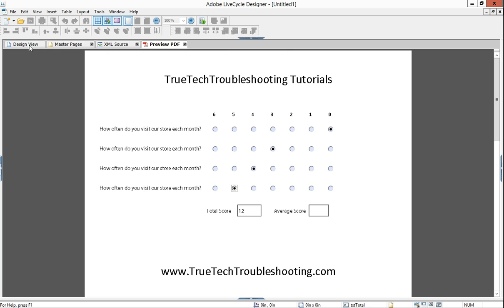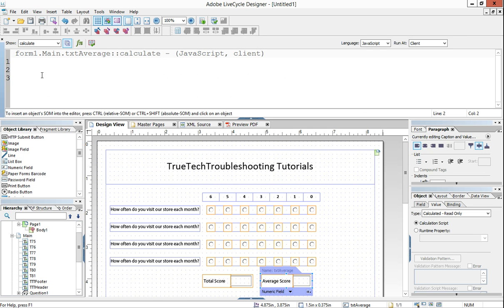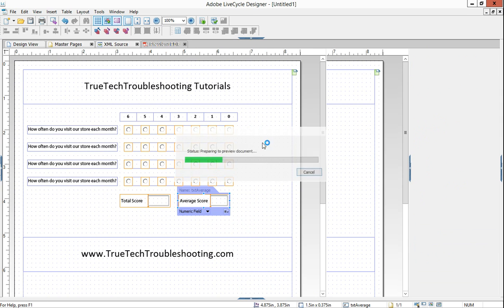All right, what about average? Well, that's just a simple bit of math based on TXT total. So it would equal TXT total divided by 4. We don't need to do the parseInt here because the value of TXT total is already a numeric value, because this is a numeric field. You can see by the icon here, the pound sign stands for numeric field. So there's no need to do parseInt on this one. Let's watch it happen now.